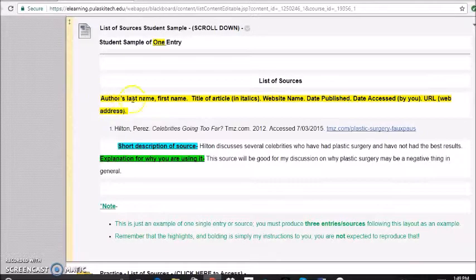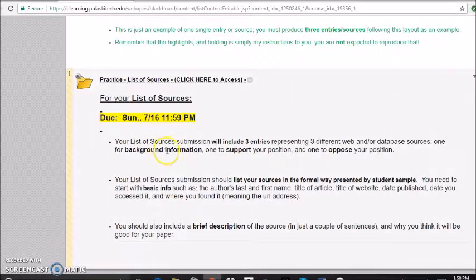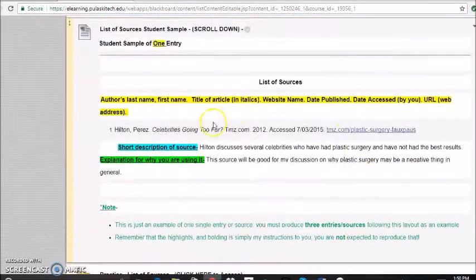So here you have the format that is correct for listing your source, okay, and then the student sample. So each of these, the highlights and the bolding, that's me showing you the format, what you're supposed to have, and then this is the actual student entry, okay? So when you're ready, just like in the other units, you'll just click there to access the assignment, the list of your sources, and then just enter it just like that, number 1, and then that formatting for the source itself, and then your short description and explanation for why you're using it.